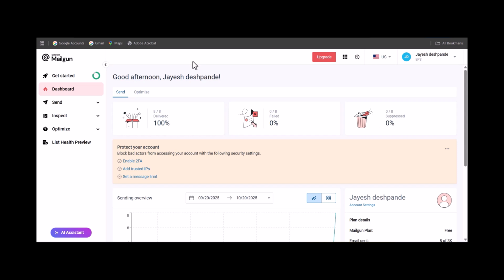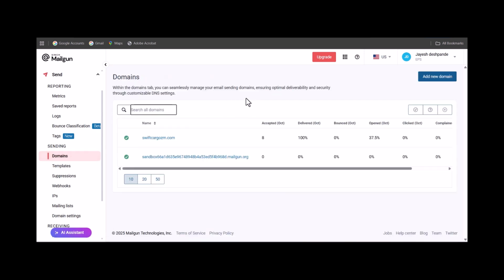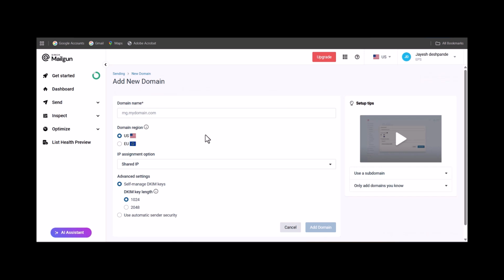Now we will see Mailgun. Over here you can see different menus. This is my free plan that I am using for demo purposes, but you can buy their plans. To send the emails from Mailgun, you need to add your domain to Mailgun. You can go to Send, and after that go to Domains over here. Here you will see there is one domain I have already added. You can go and add a new domain from this side.